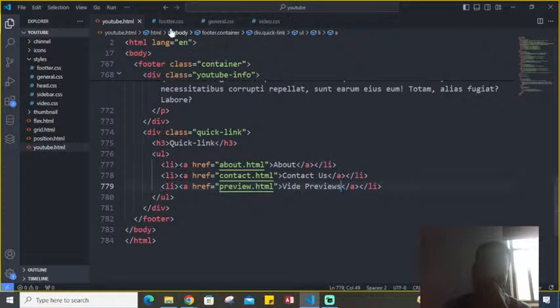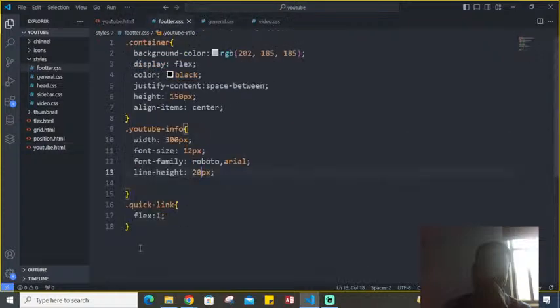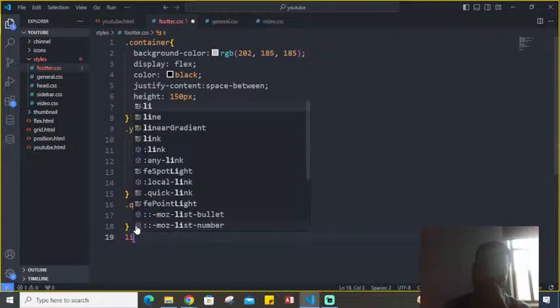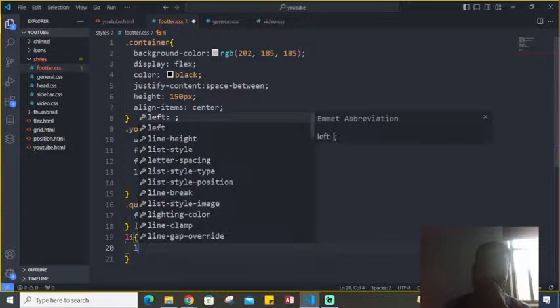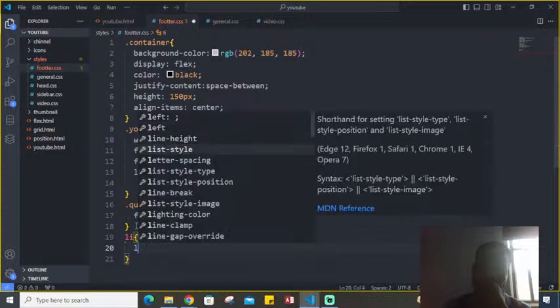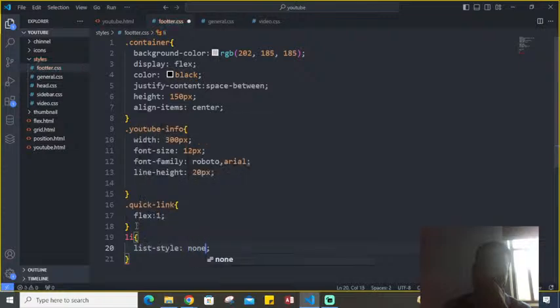So not to waste time, go to your footer, call the li element now. So I'm going to call list style. Set your list style to be what? To be none.